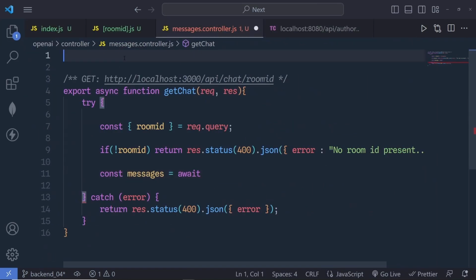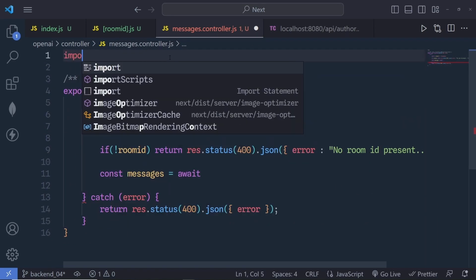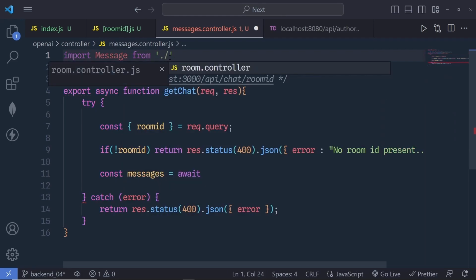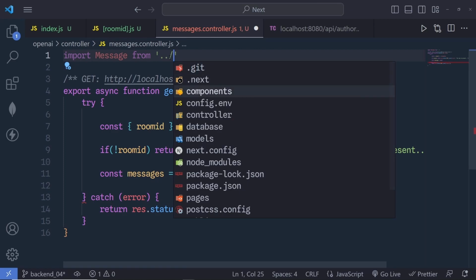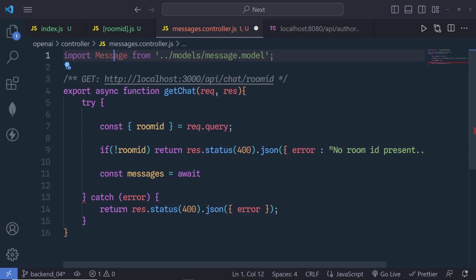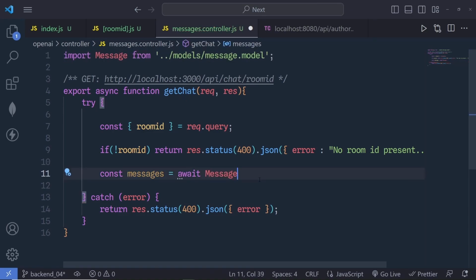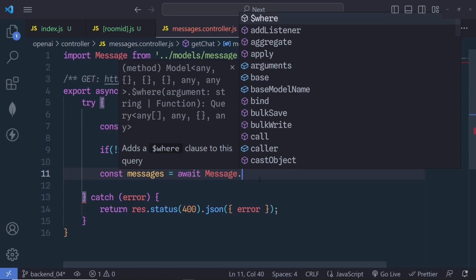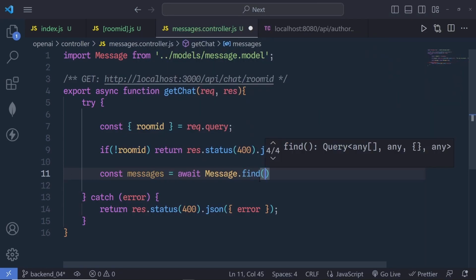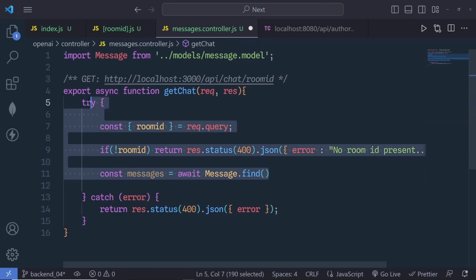So let me just go back to the message controller, and at the top here I'm going to say import message from single quote double dot forward slash, then specify the models. Here we have the message model. Let me just copy this model and specify that right here. And then I'm going to find the messages. So we need to first say here find, and if you try to make a request with just a find, then this is going to return all your messages.